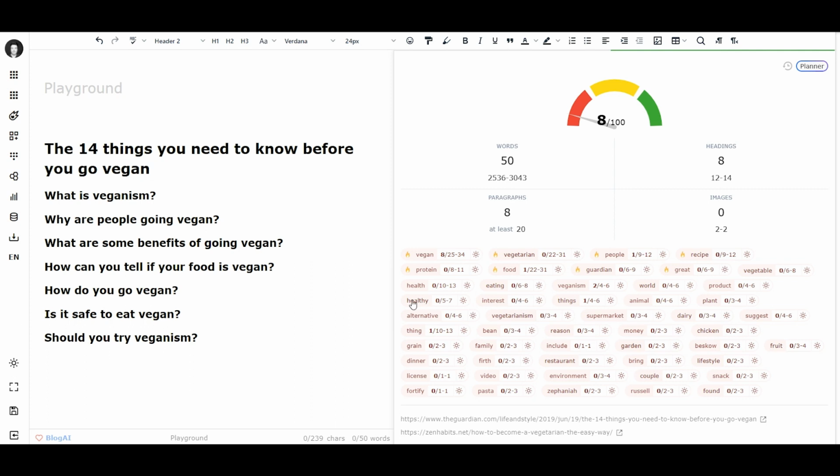For example, healthy is less important than vegan, but healthy is more important than fortify or pasta or video or license. And the keywords or the topics with these flame icons, they are the most important topics on these sites. So we should optimize our blog post for vegan, vegetarian, people, recipe, protein, food, Guardian. Oops, Guardian? How does this make sense? We are using NLP technology to not only extract keywords, but topics. And this is why we are different.